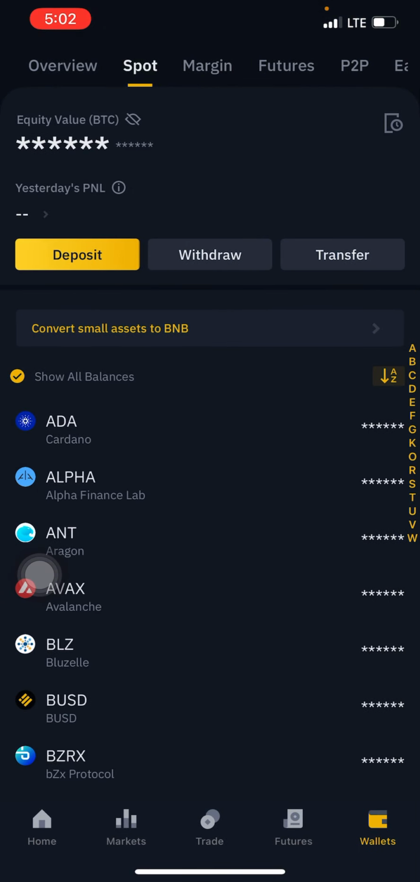The same thing applies if I'm trying to fund BTC, ETH, or a couple of other cryptocurrencies like that. You simply click on deposit right here, search for the coin, copy its wallet address, and then send it to the person sending funds to you. And then we have this option right here, withdraw.